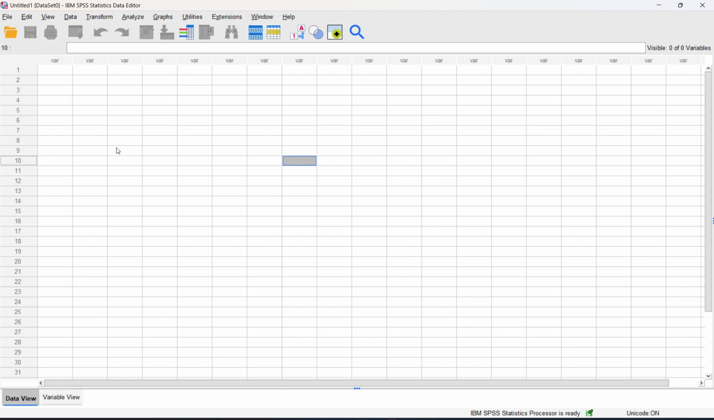Right, so this is what we call SPSS, Statistical Package for Social Sciences. It has two main views. It contains two main views. The first view is called data view, and the second view is called variable view. Data view is where we type data.